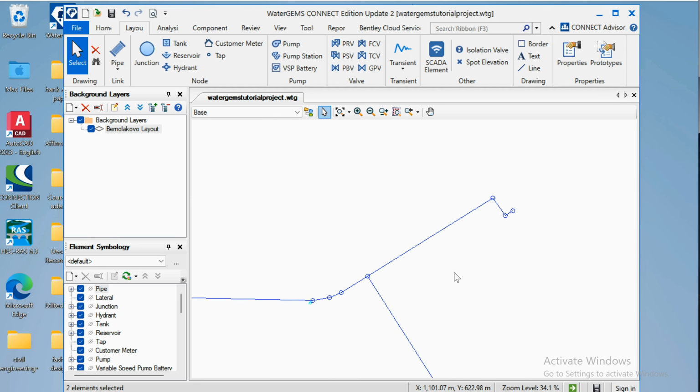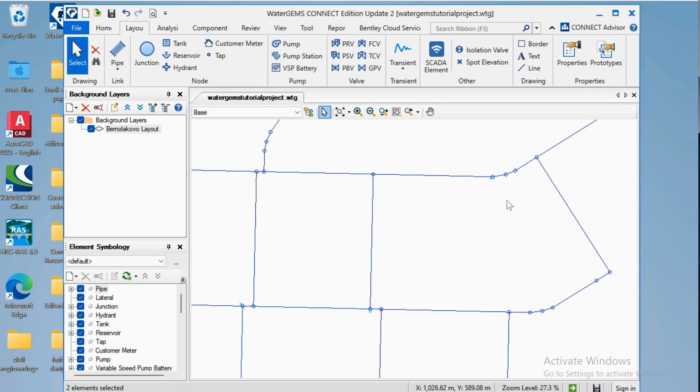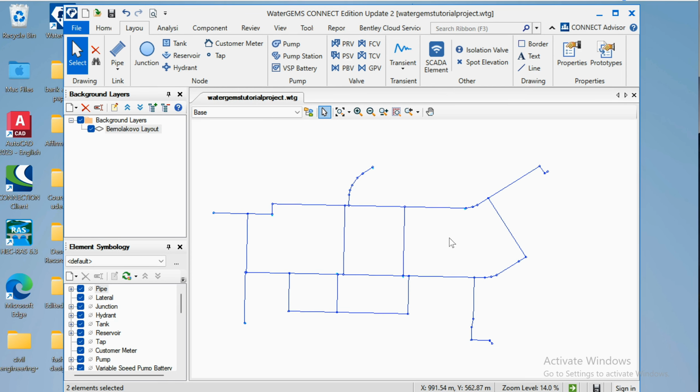You can definitely open your AutoCAD file and take a look at the numbering of the junctions that you did before, so that you would stick to the same order.